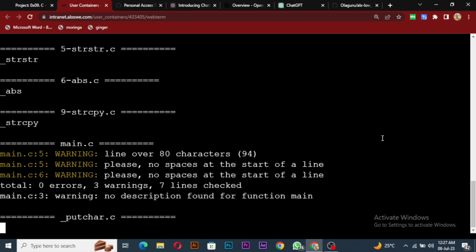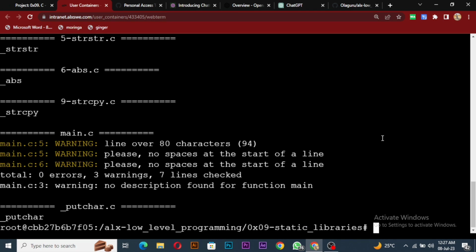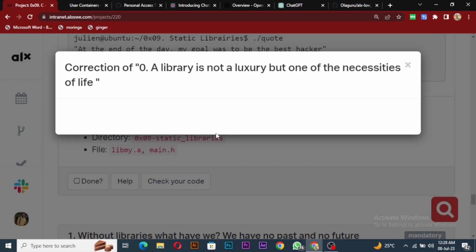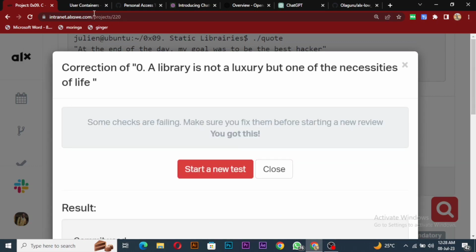Are we done? Okay. Main.c is our main.c that is having an error. But I didn't push the main.c before. I didn't push it before. No description found for the function main. I'm not sure we are supposed to push the main anyway. So let me retry it and see. Betty is working perfectly. Yes, Betty is working perfectly.